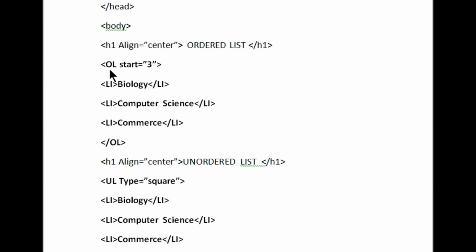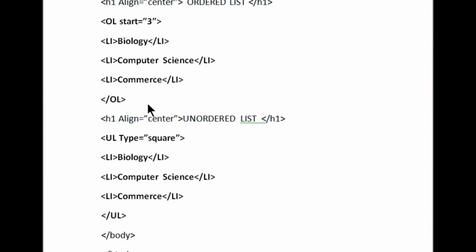This is the OL. I have opened the OL tag and I have closed the OL tag when I have finished the display of the list of items. Okay, so next I am going to display the same list of items with the help of the UL tag.